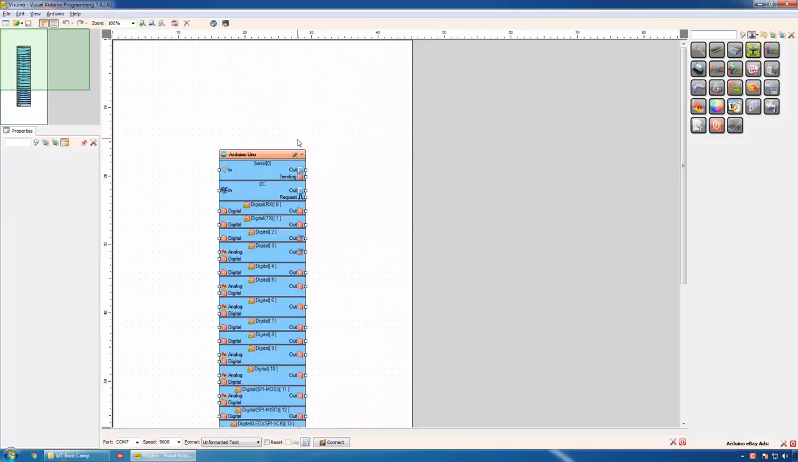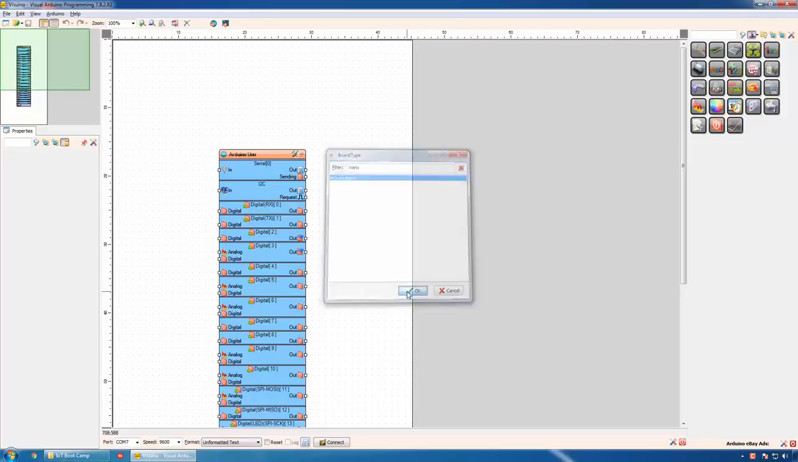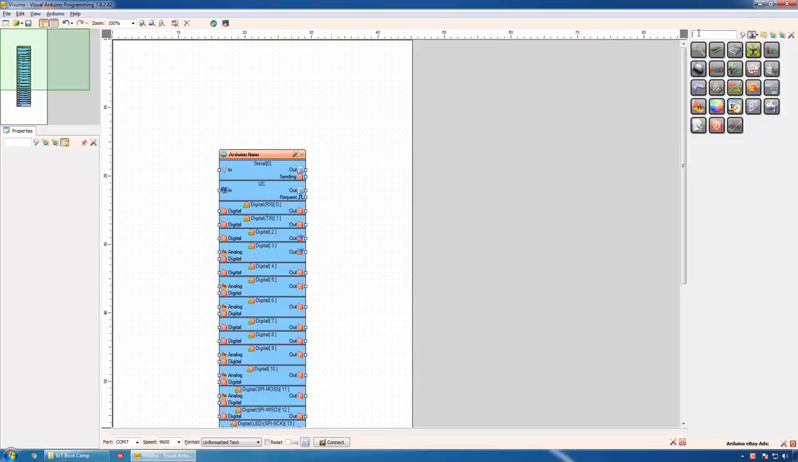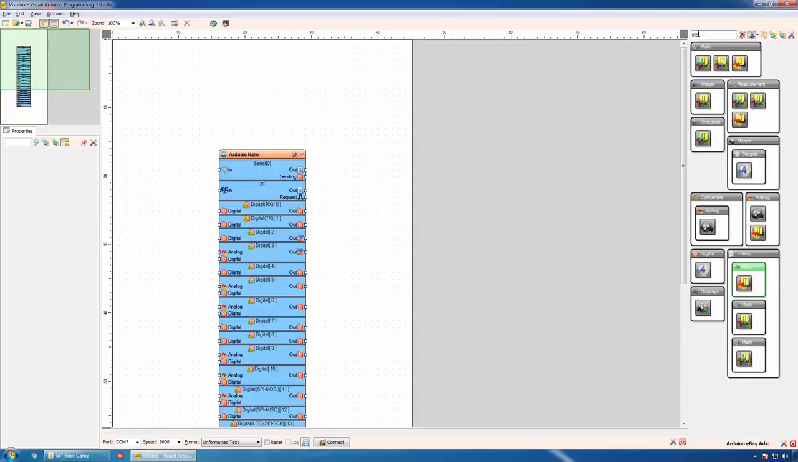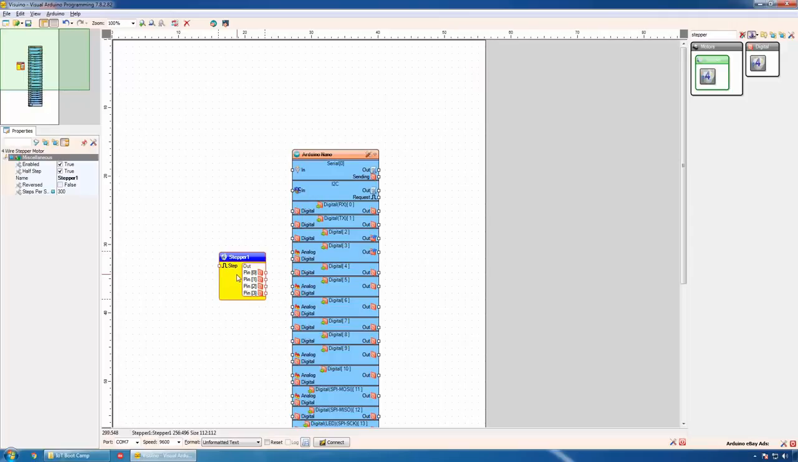We will start with new project. Select board type. In the component toolbar search box, type stepper. Select the 4-wire stepper motor component and drop it in the design area.